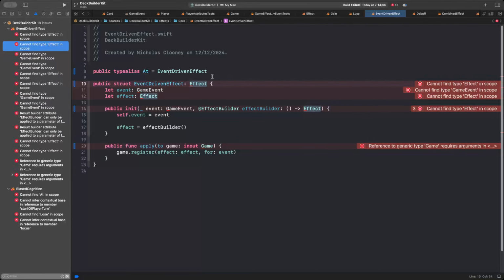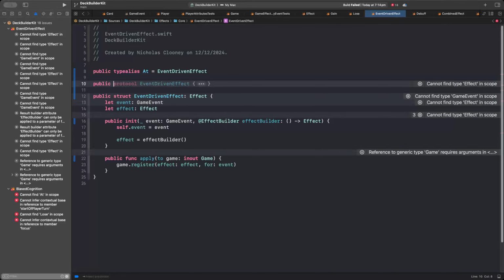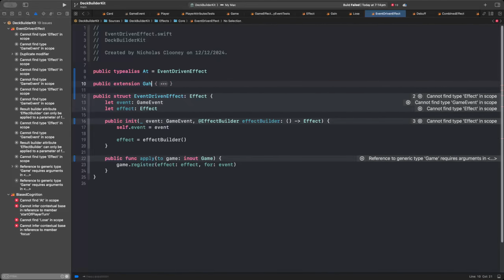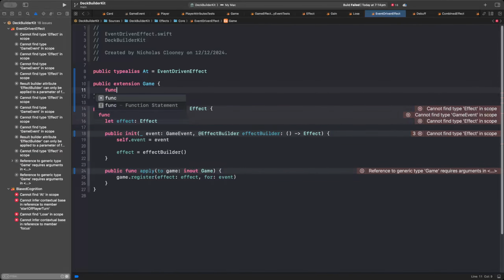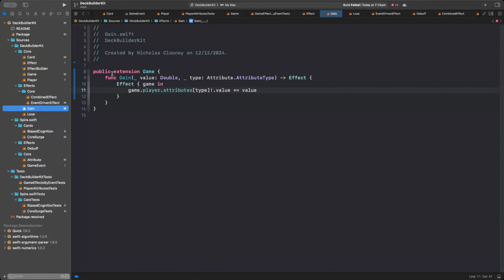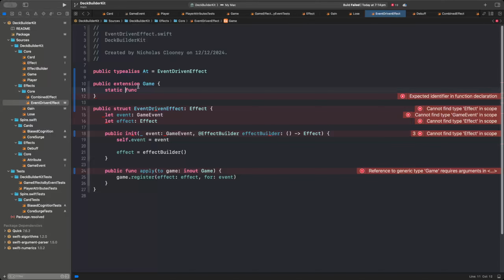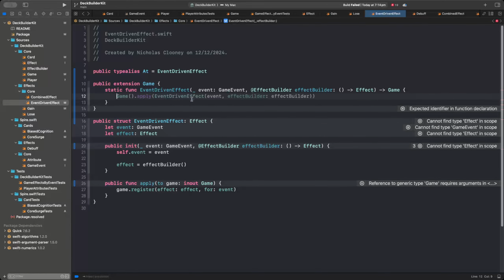Event-driven effect. So, do the same thing, which is public extension on the game object itself. And we have actually a static func called event-driven effect. We make sure, right? We say, hey, get the event and get the effect. Then we'll just be saying game dot register effect builder for the event.